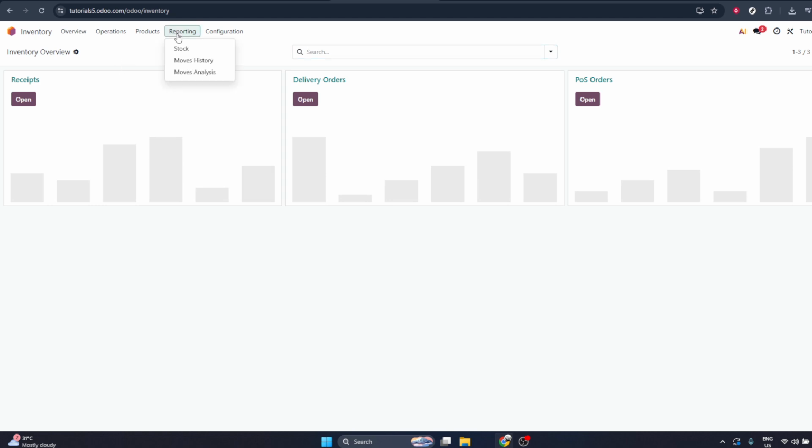Once you're inside the Inventory app, go to the top menu and click on Reporting. This section gives you access to different types of inventory reports, including what you currently have on hand. It's also a convenient place to create new product entries that will tie directly into your stock levels.